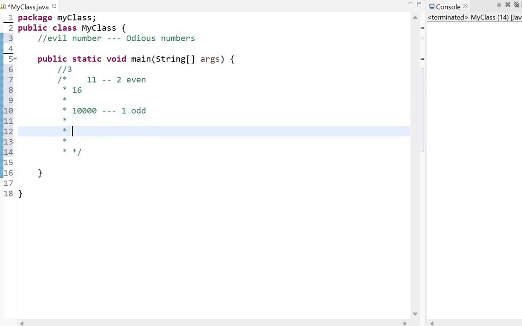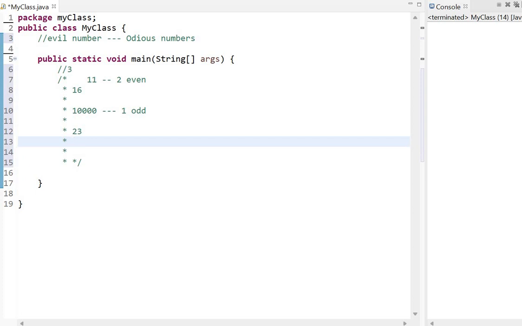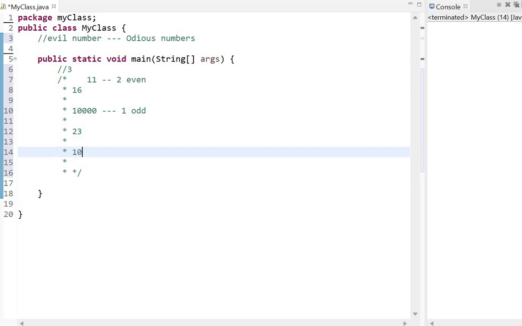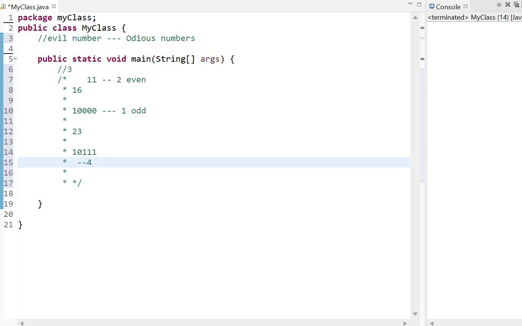Again we will take another number, say 23. The binary expansion of 23 is 1 0 1 1 1. So how many ones does it have? It has 1 2 3 4 ones, that is, it has an even number of ones, right? Therefore it is an evil number. So this is our task. We have to check whether we have an even number of ones or an odd number of ones. So how will we do it now?